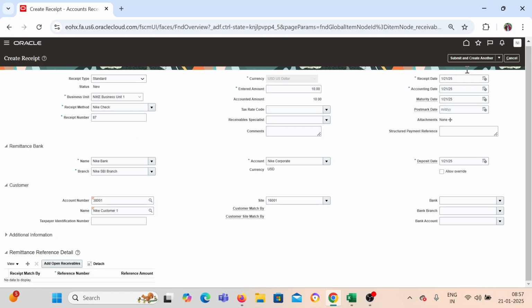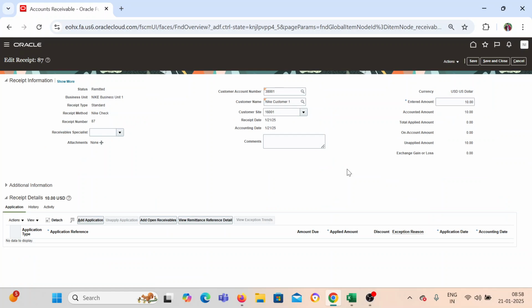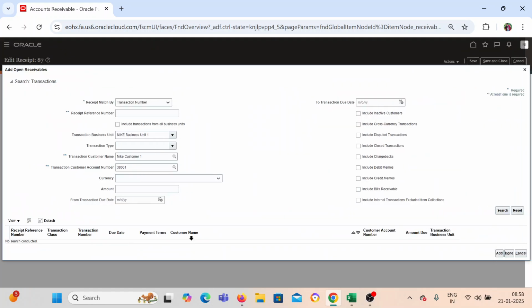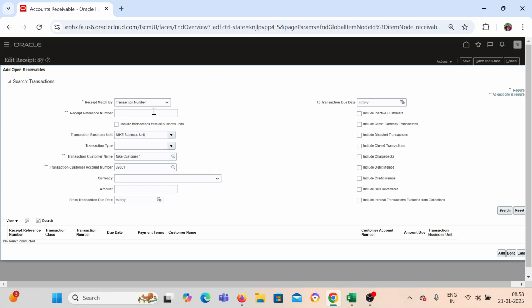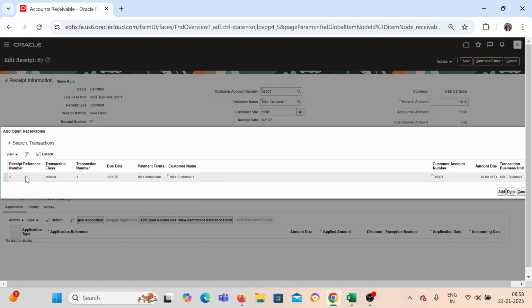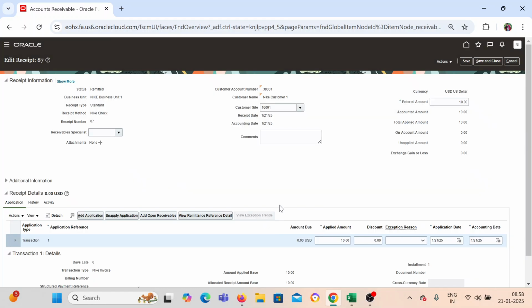Done. Now click on the drop down. Sorry. Yeah, sorry. Submit and apply manually. Click on add open receivables. So let's search with the customer if anything is coming. Yeah, one invoice. Click on add, click on done.